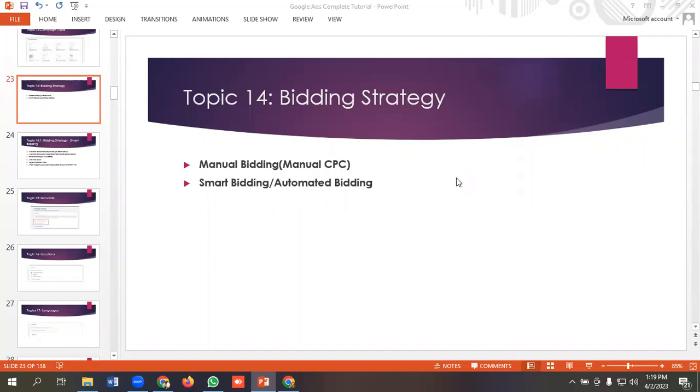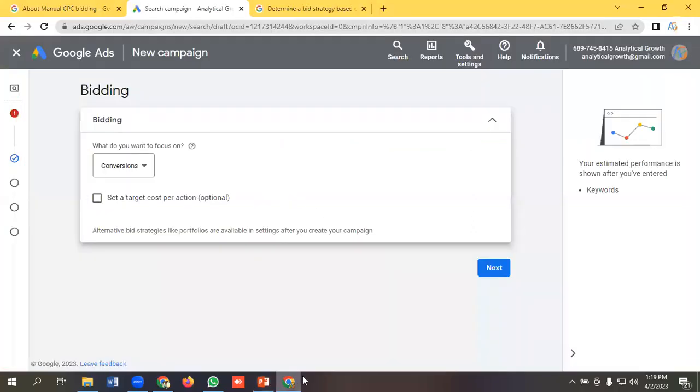Okay. So in today's lecture, we'll be discussing bidding strategy in Google Ads. In Google Ads, we have two types of bidding strategies. One is manual bidding and the other one is smart bidding or automated bidding. In this video, I will be discussing manual bidding, and in the next video, I'll be discussing smart bidding or automated bidding. So first of all, let's get to know what manual bidding actually is.